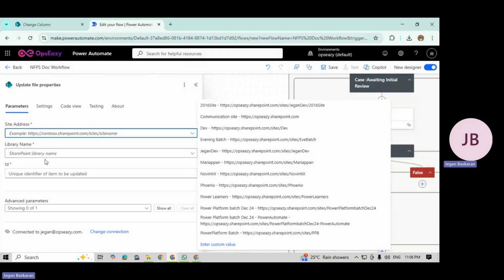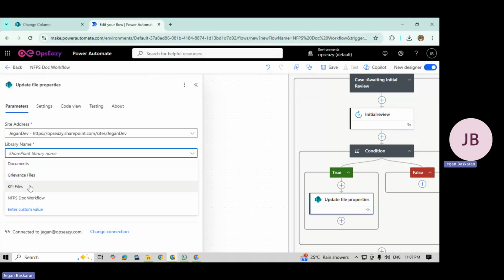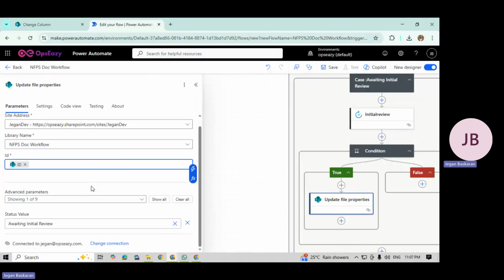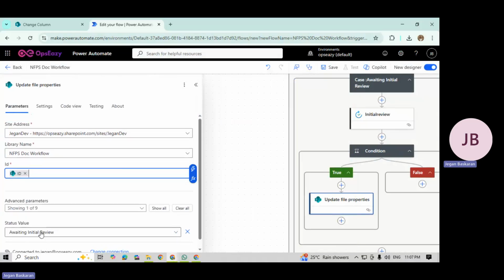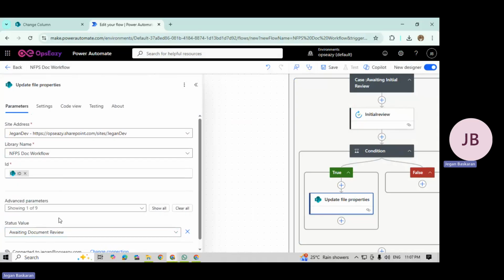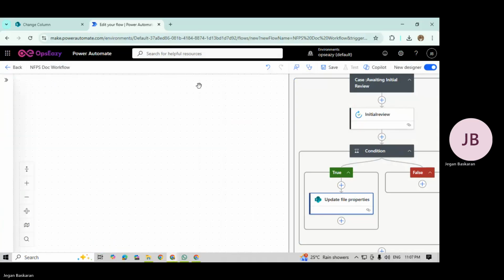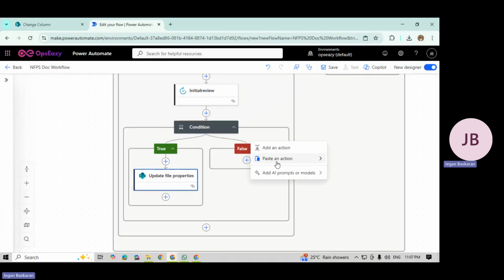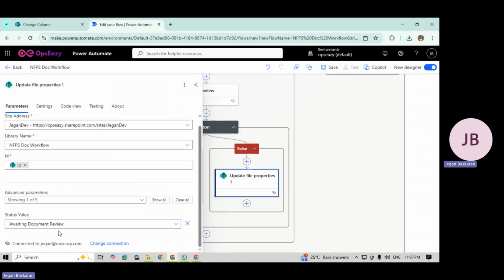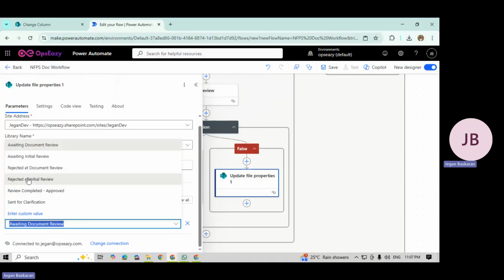So here you can say libraries, identifier you can get from the ID, and yes, the status value, it is going to be once they approve the initial review, it will go to the document review. So that's it. And you can also just copy this action and paste it here. But here, when they rejected it, it is going to be rejected at initial review.